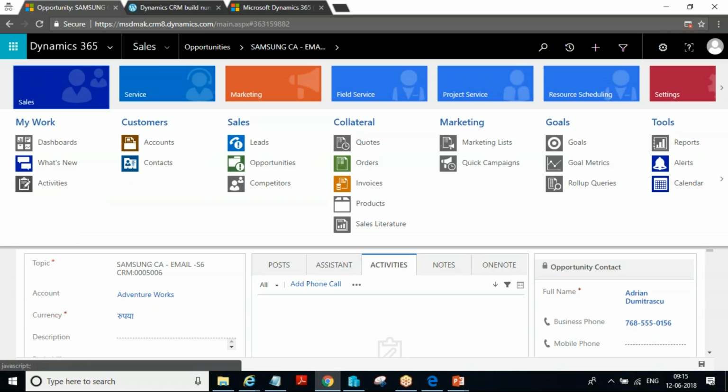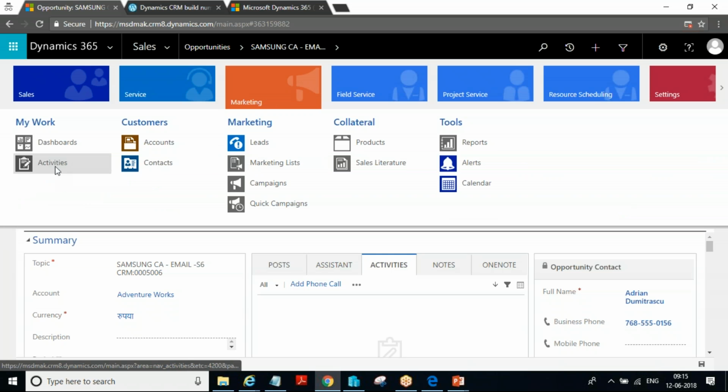Now, when you go to the marketing module, what are the different entities? Dashboard is independent. When we move to customizations and configuration, we'll be covering dashboards. Activities are nothing but modes of communication to the customer. It can be a phone call, a letter, a fax, or any other mode of communication to the customer.